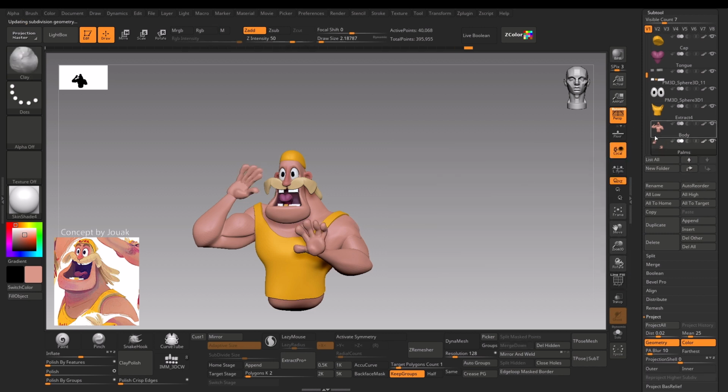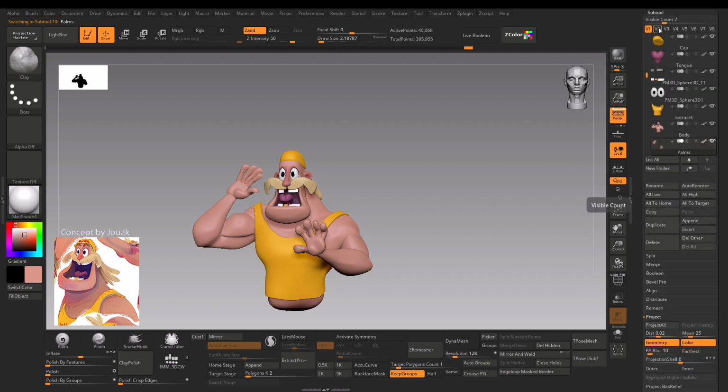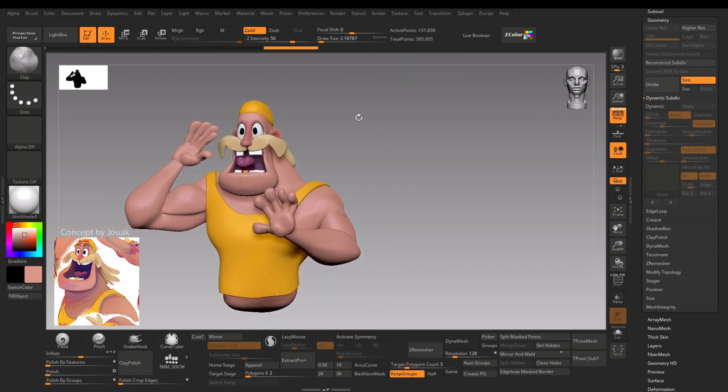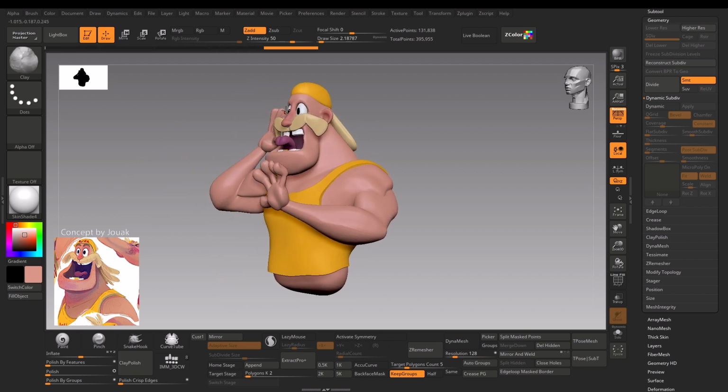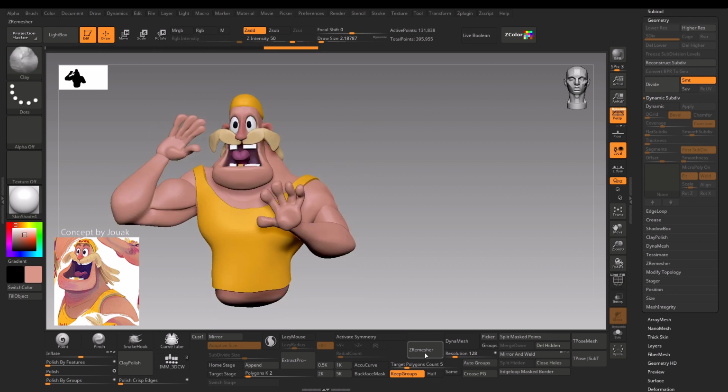Now the body has 3 levels of subdivision, and the hands also have 3 levels of subdivision. So if I merge these two, I will preserve these subdivision levels, which I don't want at the moment. Okay, I have merged these parts. Go to geometry and hit delete lower. Remember, we have 131k active points, so after merging it, we will project the details, all this polypaint I want to project. Okay, now ZRemesher, I will hit 5, not 1 this time.